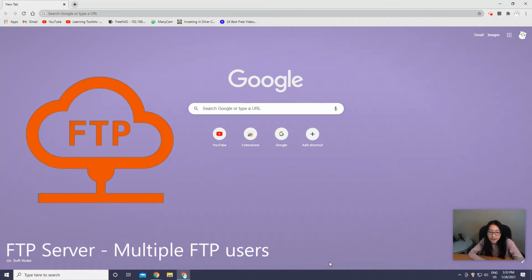The reason I like this app is that I can set up multiple users and access their files, and every user can have their own username and password. So let's move on to the first step.